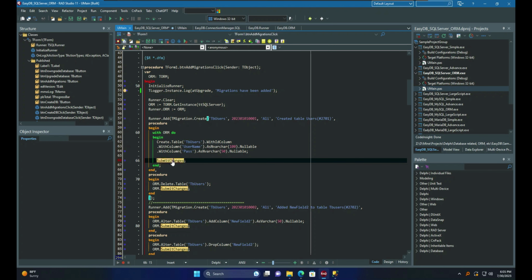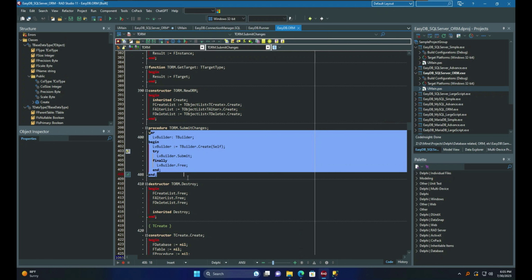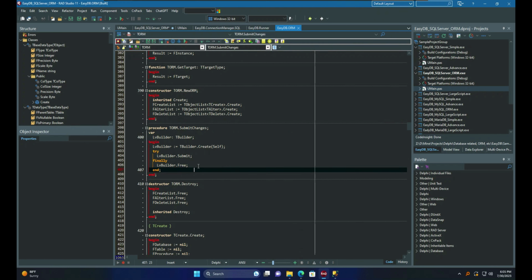To create the database with this library, you need to do initialization, but consider the database name that should be master in SQL Server. Then you must create a runner and an ORM object. You must assign ORM to runner. Now, this mini ORM is able to generate DDL scripts based on your codes here.